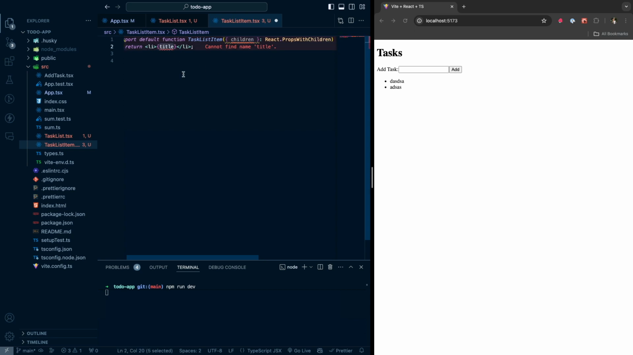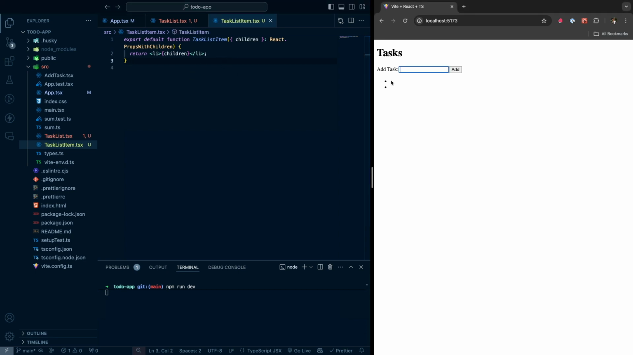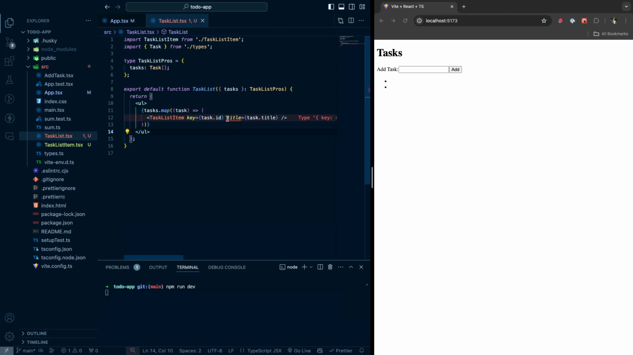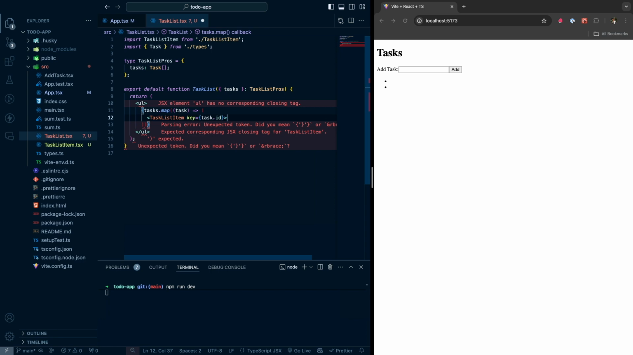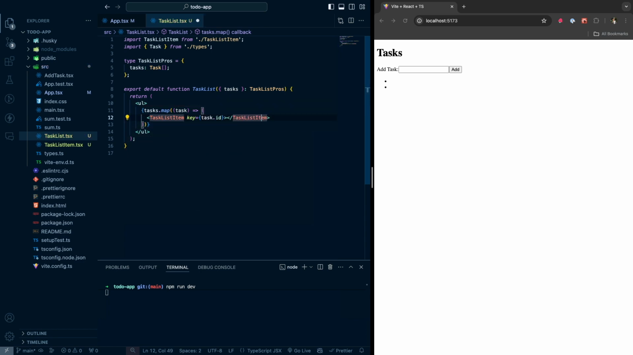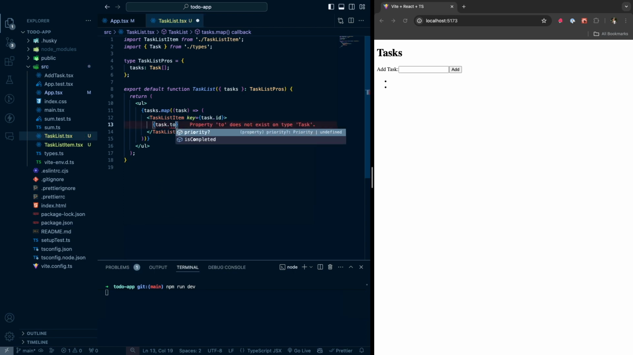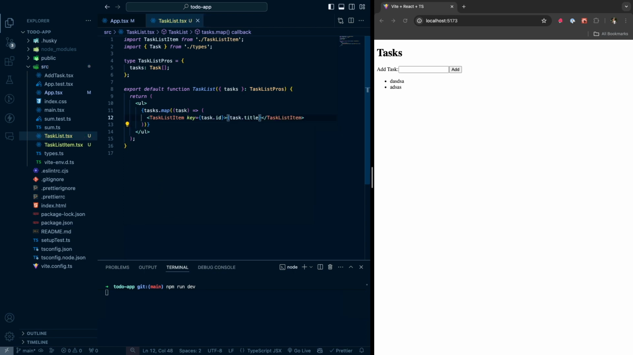And I'm going to just use children instead of title over here. Cool. And you can see that we lost some information over here, but we'll repair that in a while. So we no longer pass title as a prop, but rather we pass children. So that means we open an opening tag and a closing tag and pass children between these two tags. So here we pass our task.title. Now everything should work as expected. There are no unnecessary props being passed now.